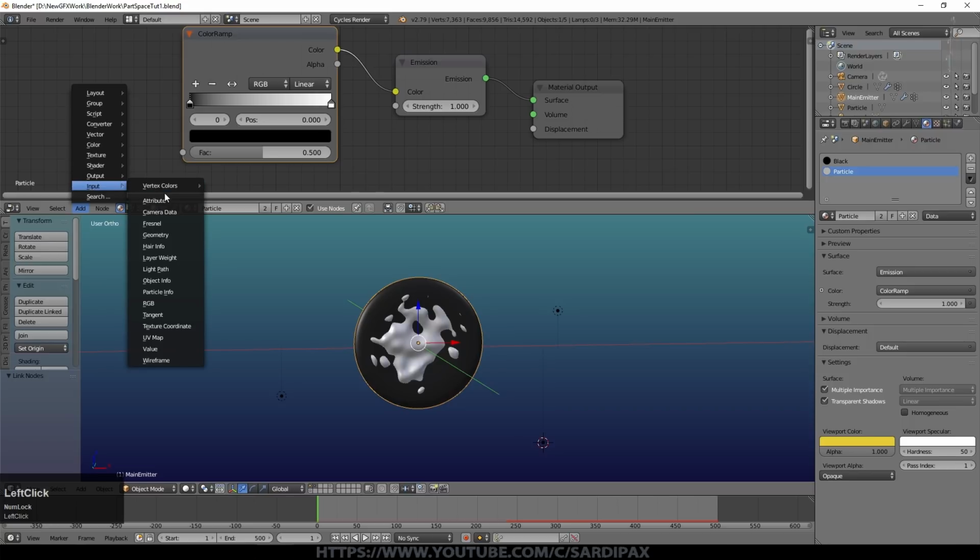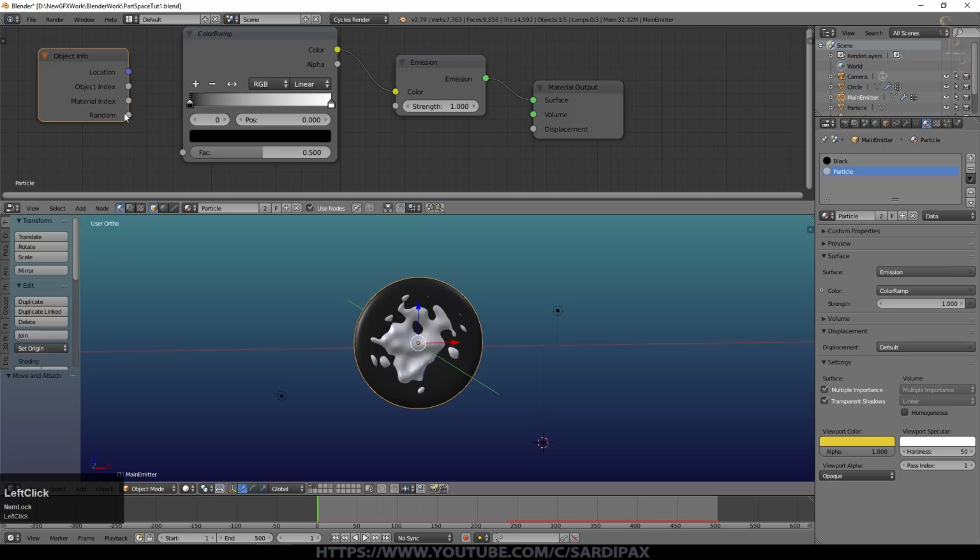I'm also going to add an input node, which is an object info input node, and take the random output of that and connect it into the color ramp. Basically every time you create an object or a copy of an object, this node will create a new random number between 0 and 1 out of that output.